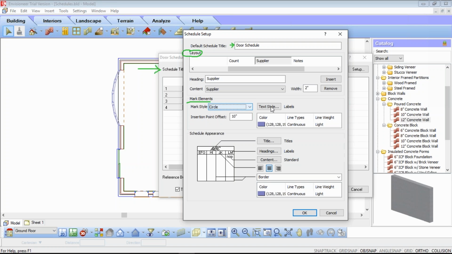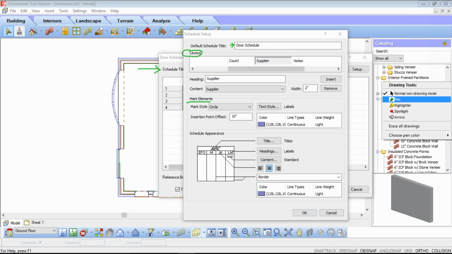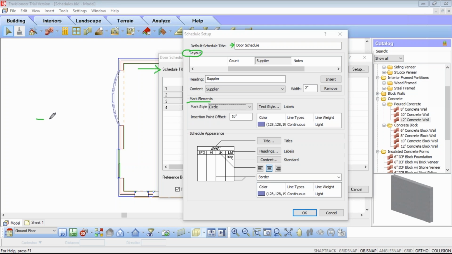Then once we've got a style selected, the text style, we've got the ability to change that. So right now we've got it set to labels, but if you've got a specific font that you want to use, bold, italics, whatever text style you want to use, you can set up for your schedules and use that specific text style. The insertion point offset is going to be where that mark actually inserts in relation to the door or window that's inserted.